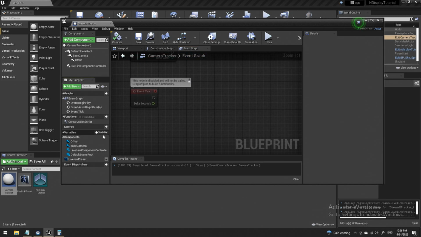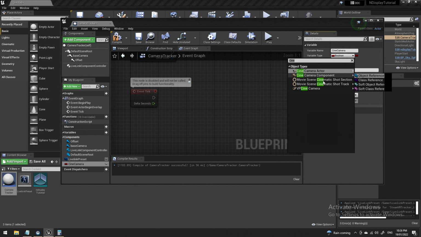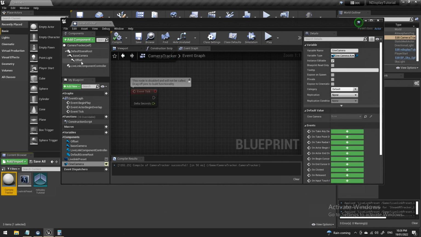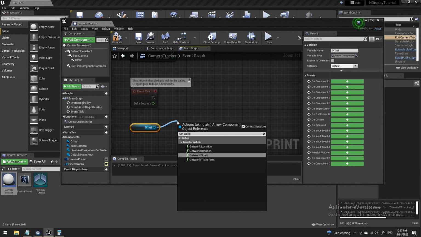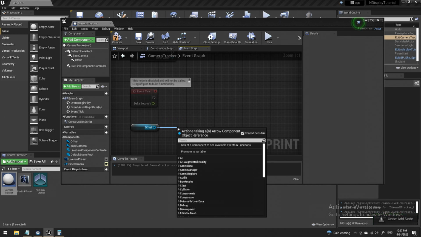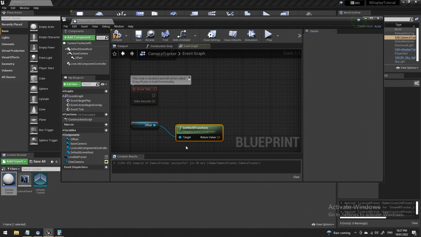Now I'm going to make a new variable, and I'm going to call this variable cine camera. I'm going to change it to a cine camera actor object reference, and I'm going to tick the eyeball. All right, and then I'm going to drag off of offset. I'm going to get world transform, that's going to be easier there.